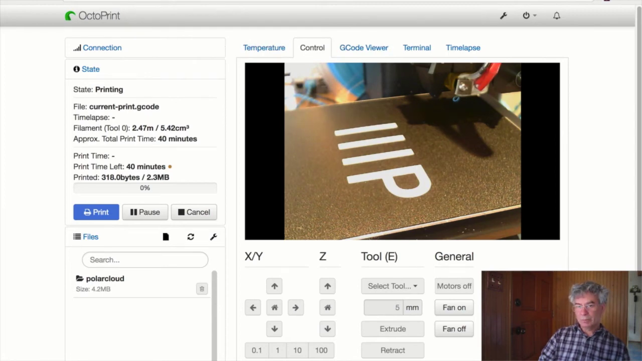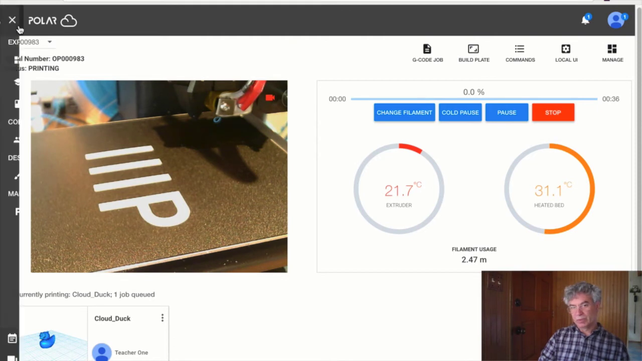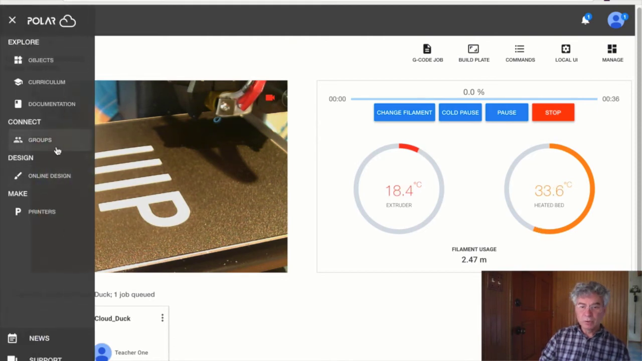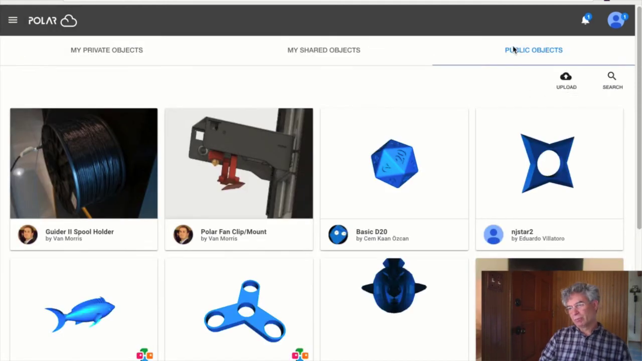Some other things to play around with while I'm over here in the Polar Cloud. If you actually wanted to upload an object, I'm not too sure what objects I have lying around, but we can go over to objects. Even though the upload shows up while I'm on public objects, any upload will actually go to your private objects. Anything you upload is private until you choose to make it otherwise.